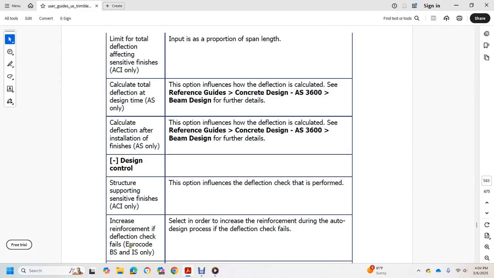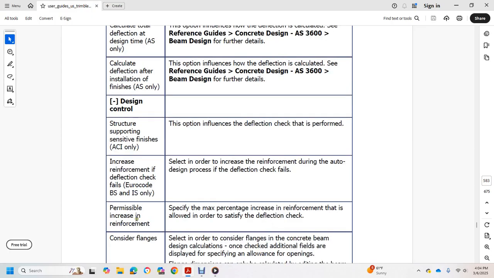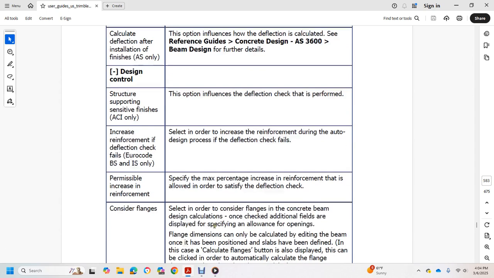Increase reinforcement if the deflection check fails, for Eurocode, BSI, ISO. Selected in order to increase the reinforcement design during the automatic design process if the deflection check fails. Permissible increase of the reinforcement: the maximum permitted percentage increase for reinforcement allowed in order to satisfy the deflection check.